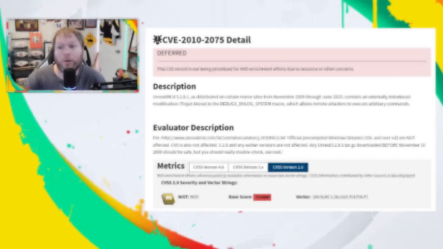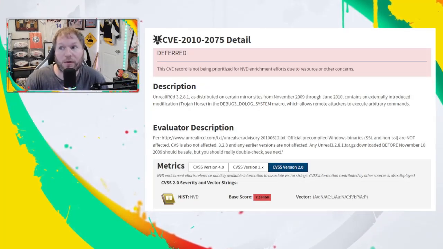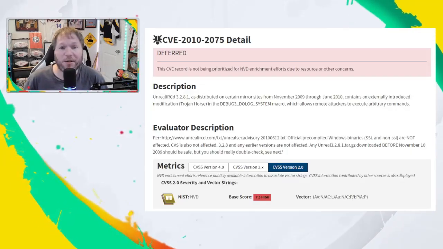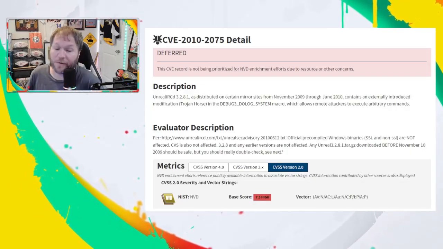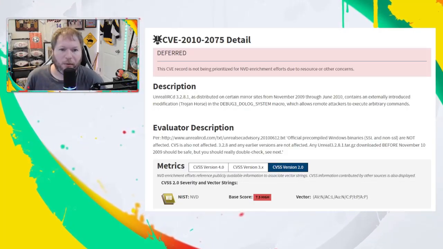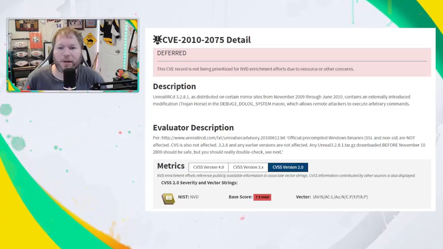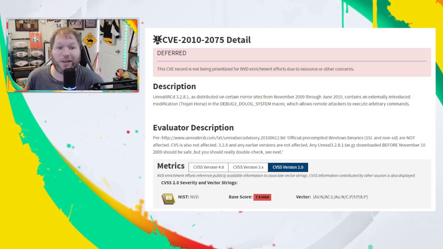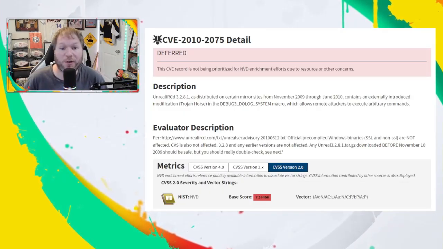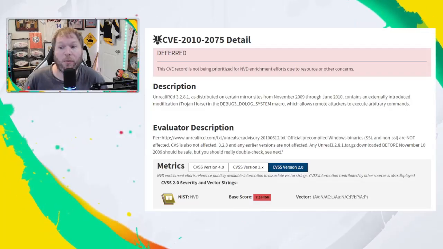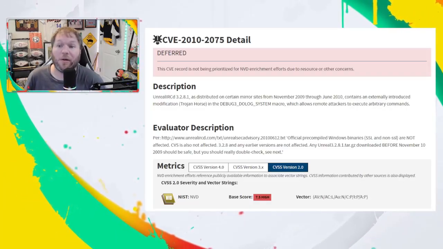And for the UnrealIRCd, which we also used to exploit one of our servers, it has a base score of 7.5, which is a very high score for its vulnerability. It was distributed on certain mirror sites from November 2009 through June 2010, and contains an externally introduced modification of a Trojan horse in the DEBUG3_DOLOG_SYSTEM macro, which allows remote attackers to execute arbitrary commands.